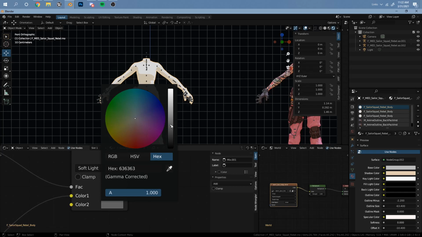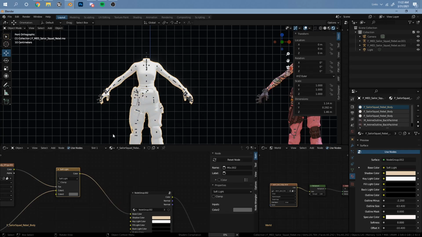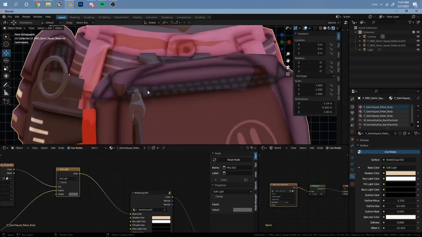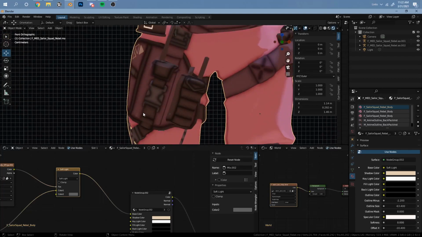So I'm just gonna bring this slider down just a little bit. And then if I plug that in, you can see that you'll start to get this shadow effect around like the zipper and these little areas where these lines are, these black lines.